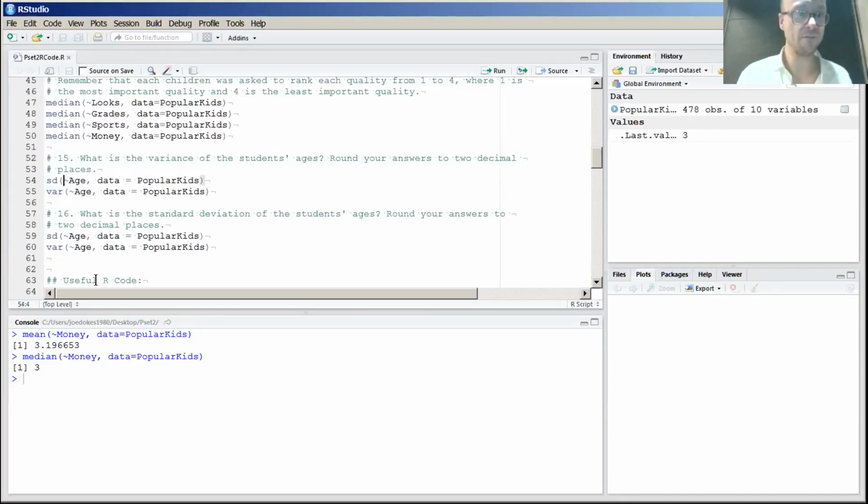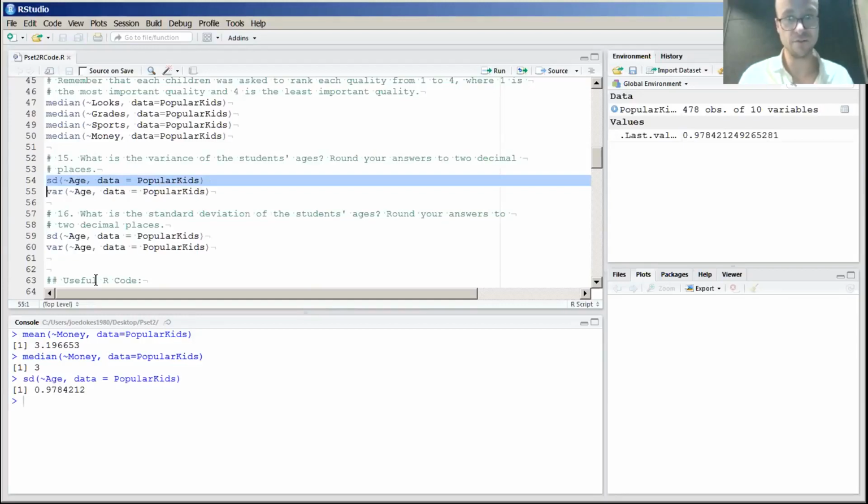Now here we're looking at a different variable, the variable age. The question is, what is the variance of students' age? Round the answer to 2 decimal places. Well, this is quite easy if you run the syntax on line 54 here. You'll see that the outcome is this right here.